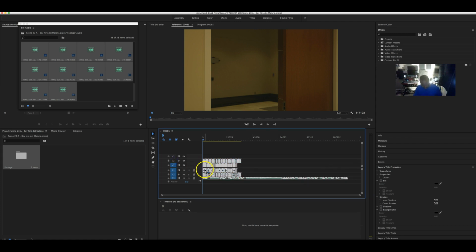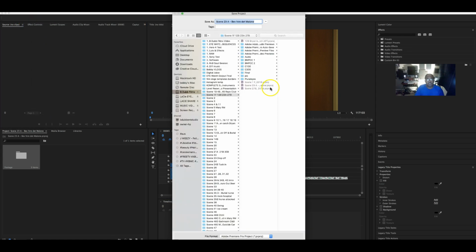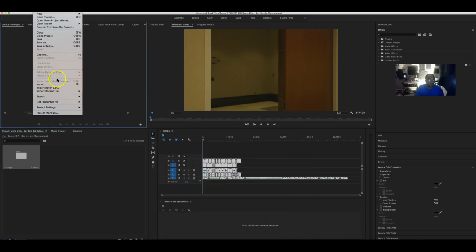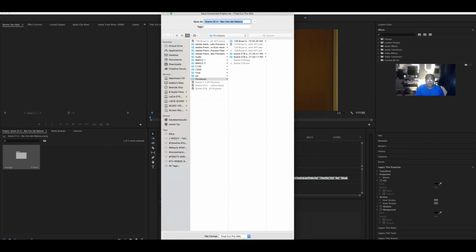So you're going to highlight everything here. And then you want to make sure you save what you've got. Save as. And it's already saved there. Save it. And then you want to export this as a Final Cut XML. Even though I'm not using Final Cut, I'm still able to save as a Final Cut file. I'm using Adobe Premiere.